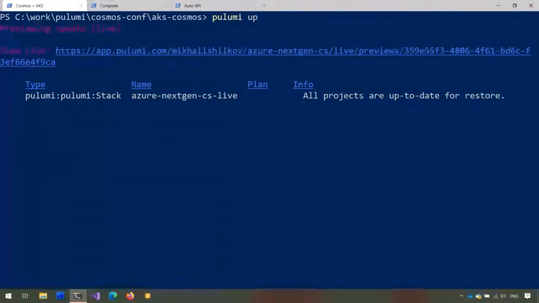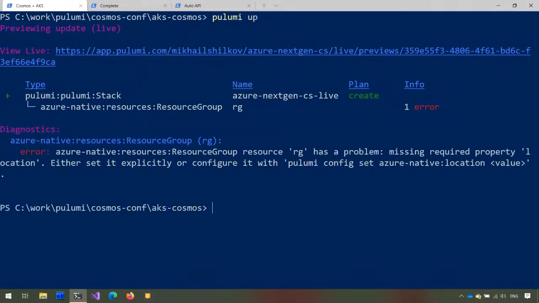It compiles the program that I just created in Visual Studio, and then it will run it as a console application. And it will get the definitions of resources that I have there, and will show me the preview. So nothing is being deployed yet. Oh, okay. That's a good thing. I don't have location configured in my config file, so I need to run another Pulumi command that will say that I'm actually in West Europe, so you can see how it's done.